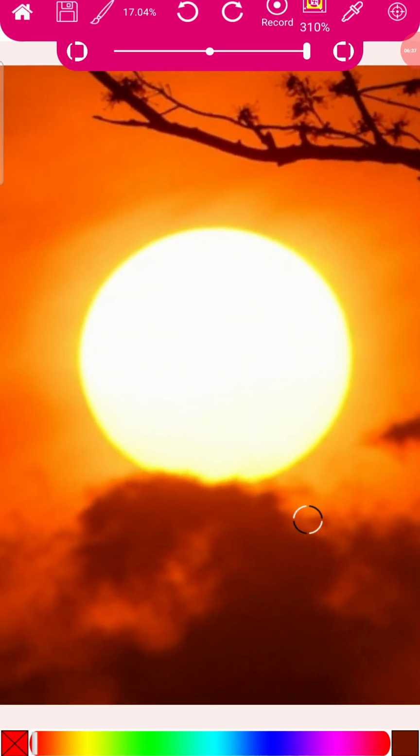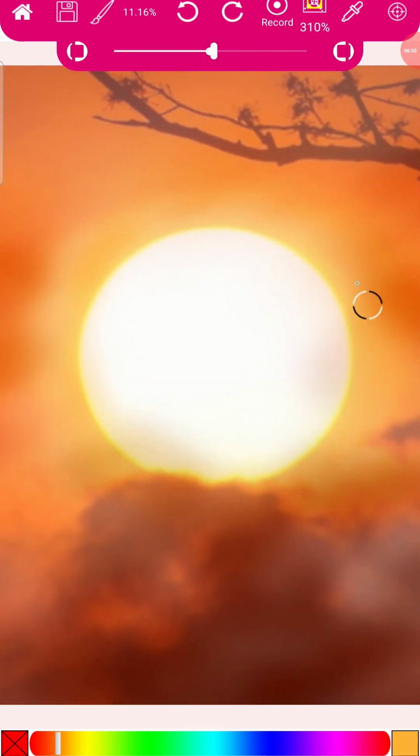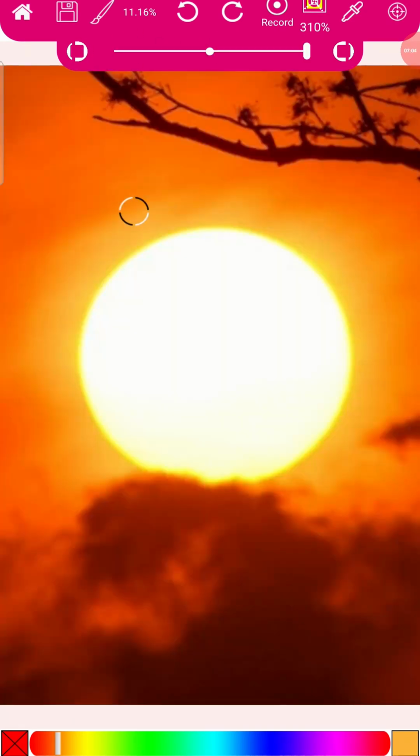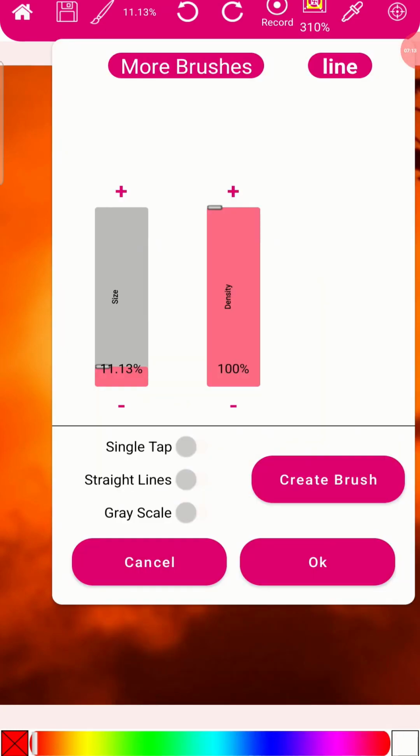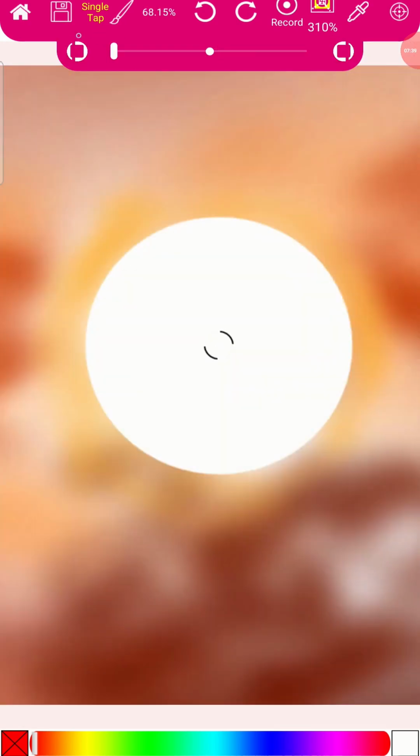We use the single tap mode on the brush dialog and select the line tool to do the distinct circular sun. We could have drawn this by hand, but this was a very quick approach. The next part involved doing the tree.